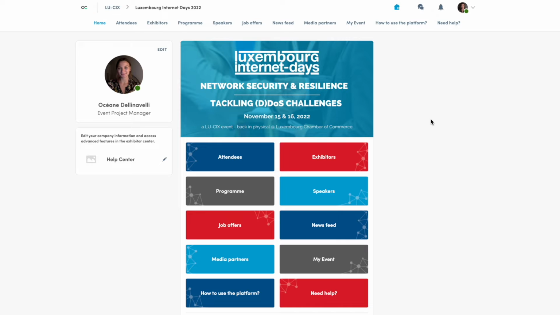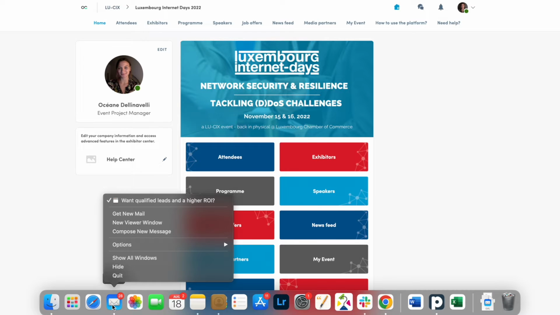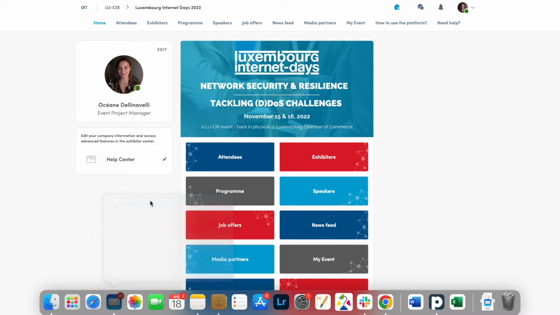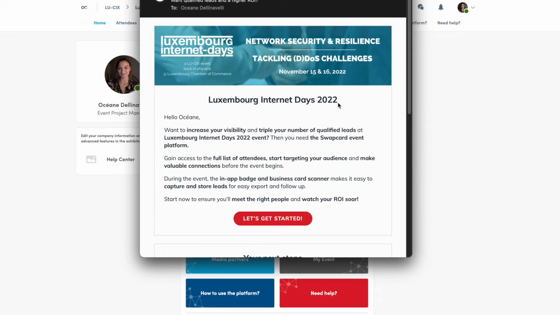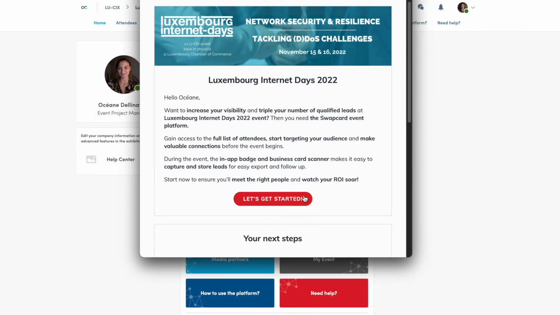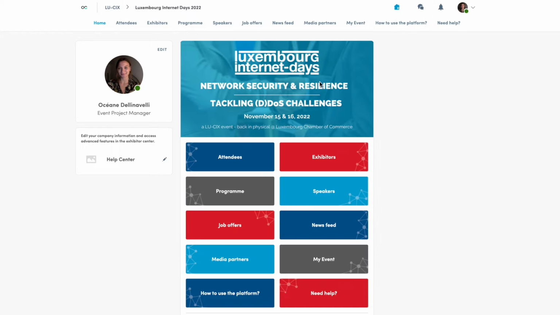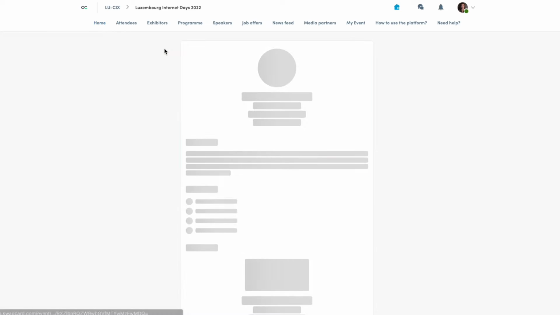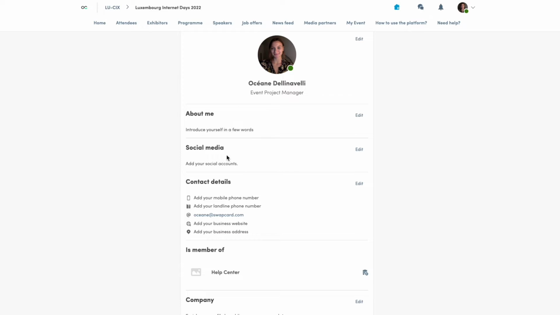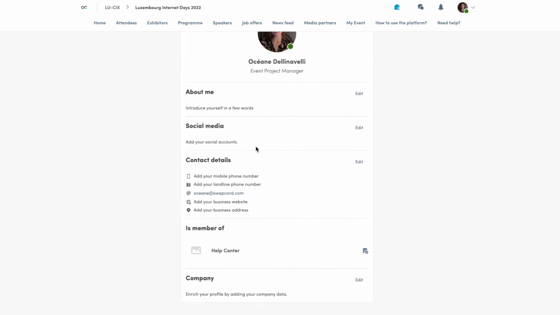The very first step to access the event will be to go through your emails and look for an email from noreply@swapcard.com. If you click on one of the buttons, you will be automatically redirected to your account and to the event. Once there, you can edit your information. So add information about yourself, social media, contact details.